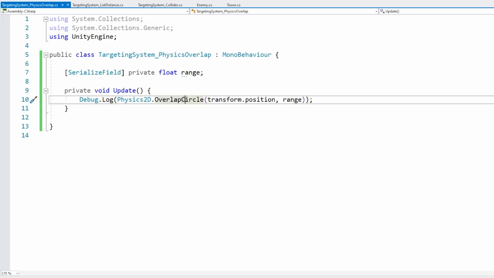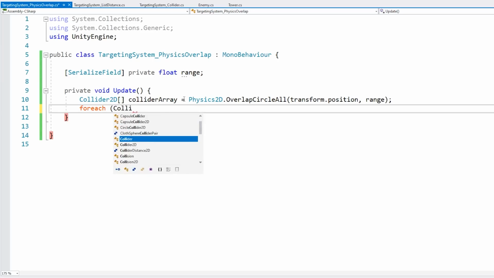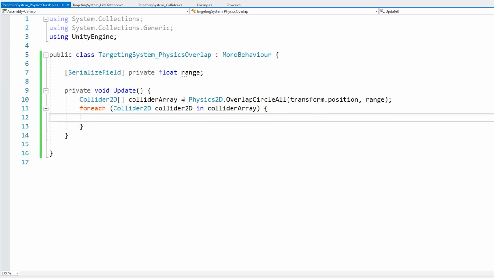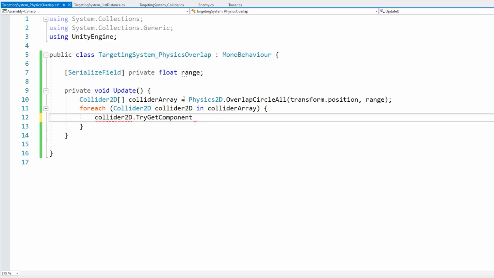So instead of using OverlapCircle, we can use the second one, which is OverlapCircleAll. So this does the same overlap logic, except it returns all of the colliders within this circle. So we've got an array of our colliders, and all we have to do is just cycle through it. Then in here, we just need to identify which ones are the enemies. So like we did previously, we can simply do a GetComponent. So collider2D, TryGetComponent of type Enemy. And if it is, then we do have an enemy.